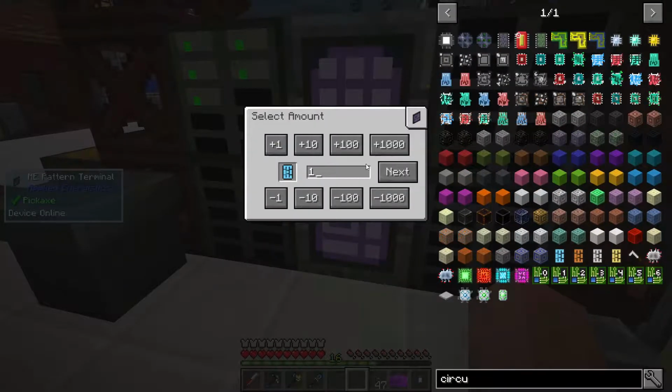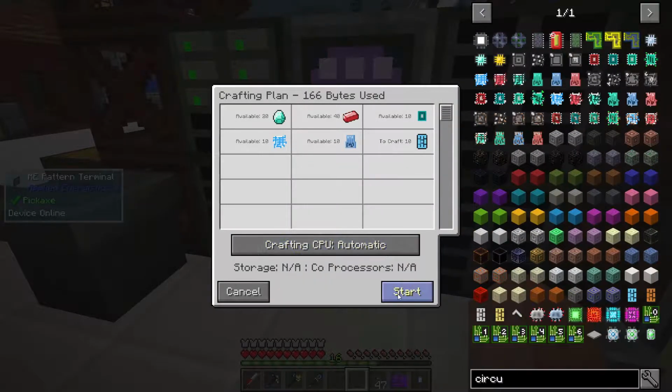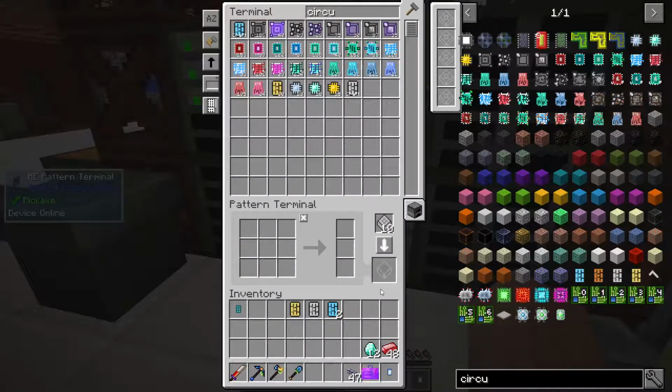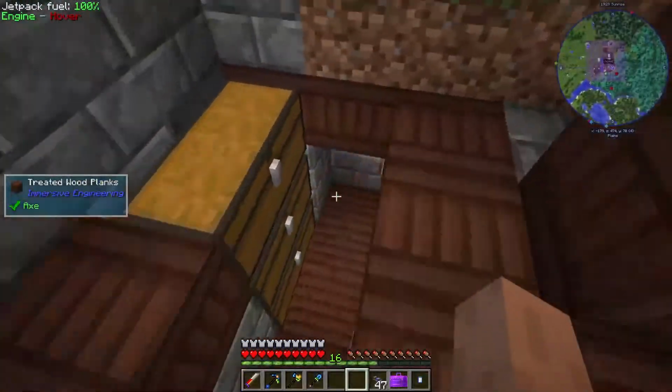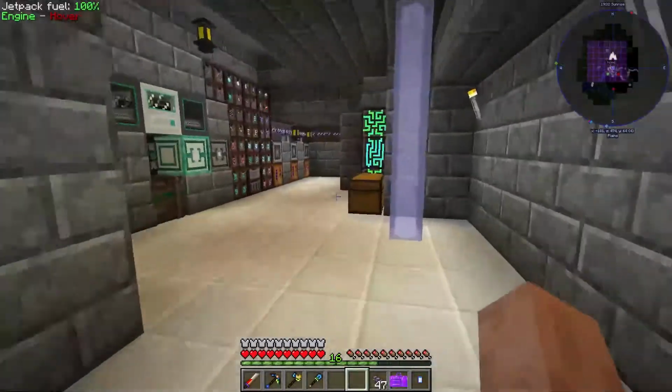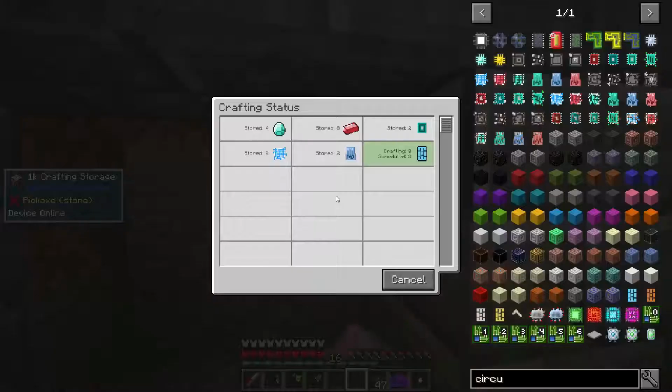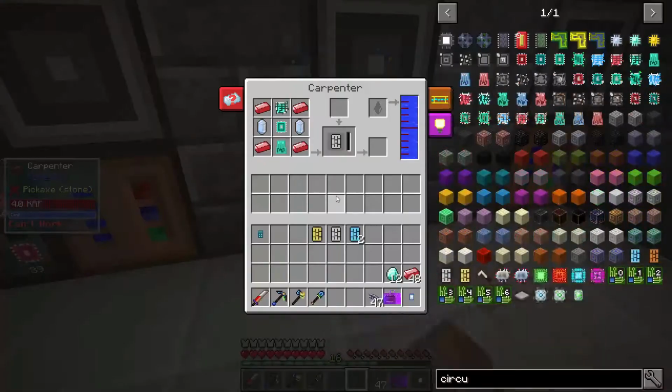Circuit 10, go, start. I'm pretty sure that when that was finished, what it should have done is then cleared that out automatically. Crafting 10, yeah.